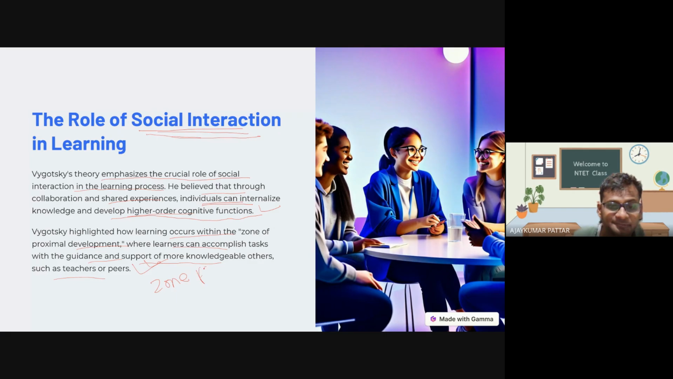Zone of proximal development. This is the important term. Certain things we will do individually. Individually, I can do this, but certain things I will do with the help of friends or with the help of parents, or we are able to do with the help of others, with a group or with help. So कोई कोई चीजें रहते हैं I can perform individually, कोई कोई certain things we can perform by help of peers or teachers or others. Everyone has the capacity to do certain things individually, certain things in a group or with help from others.